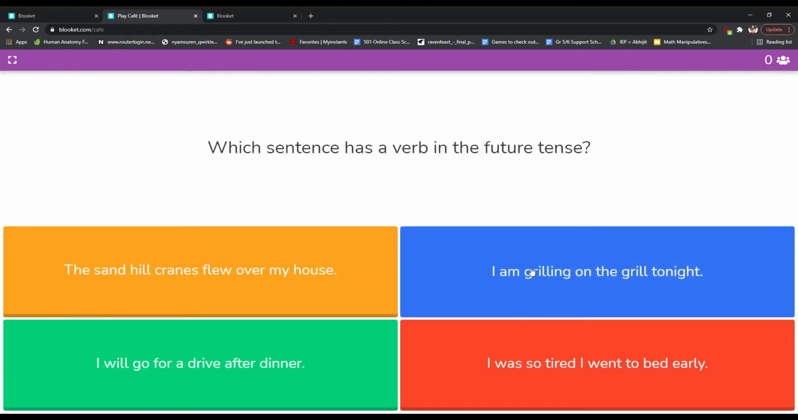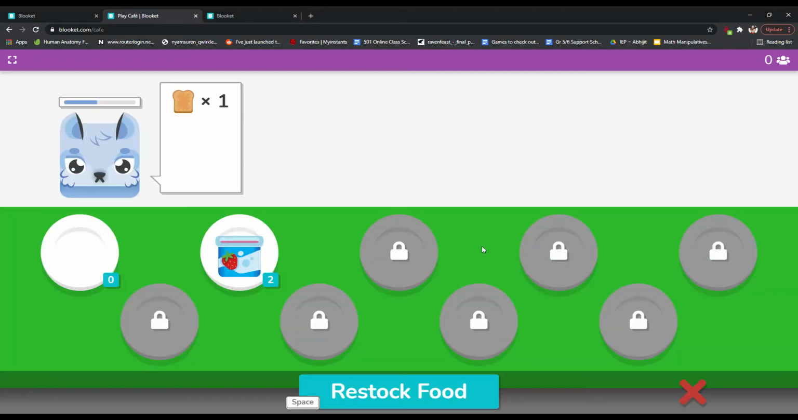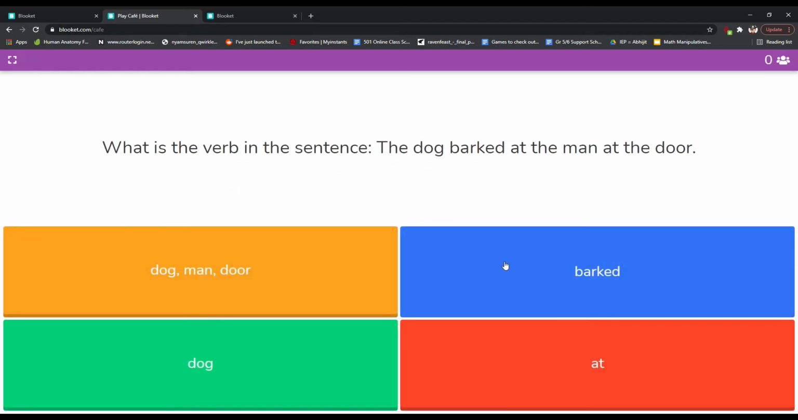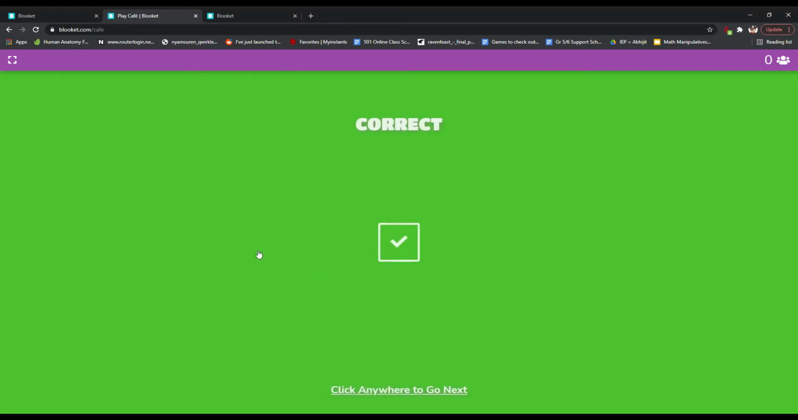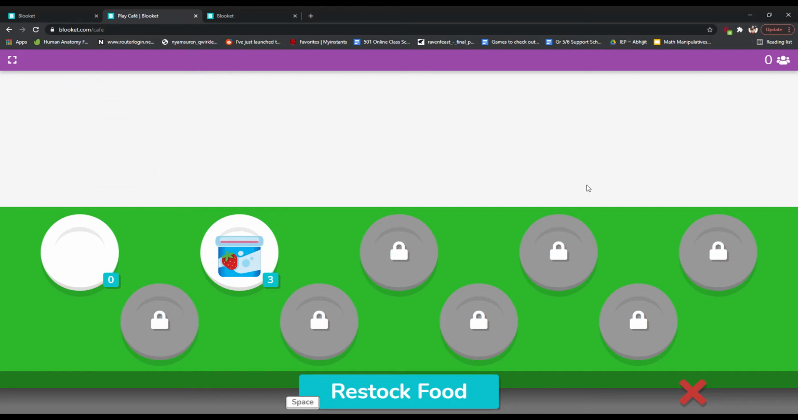What sentence is a verb in the future tense? I am grilling. Oh. I'm rushing too much here. What is the verb in the sentence? The dog barked. And feed the llama. There you go.